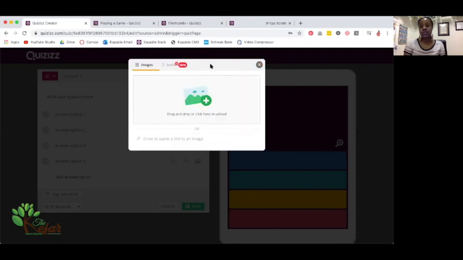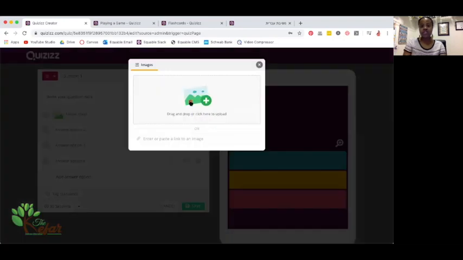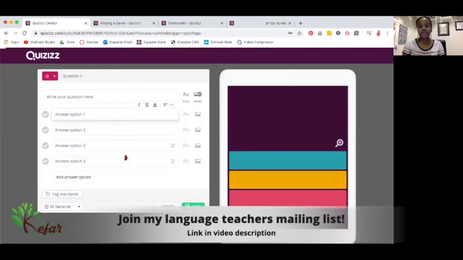Again, you can also upload images. For the answer options, you have the ability to just type them in, and you see them populate in real time as you type, or you can also upload a picture. You can drag and drop an image, or if you find an image anywhere else, you can copy the image link and paste it here, and it will input the image automatically.